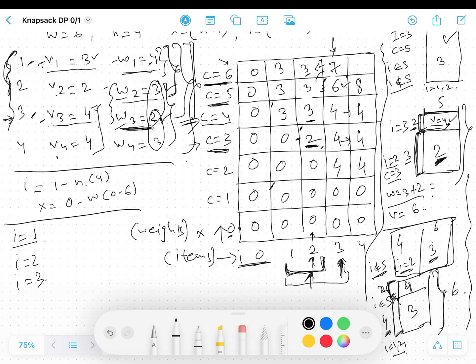Then when the capacity is 6, we can pick, I'm sorry, item 2 and 3, 3 and 4, or 2 and 4. Right. So then item 3 and item 4 is going to give us the maximum value, which is 8. And this is our answer. So this was done without the recurrence.